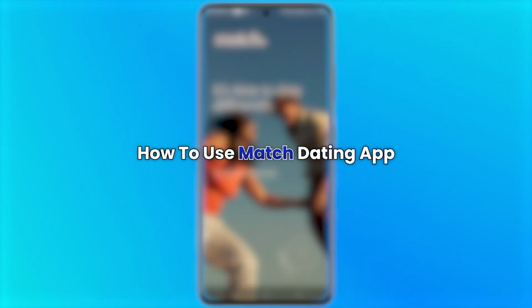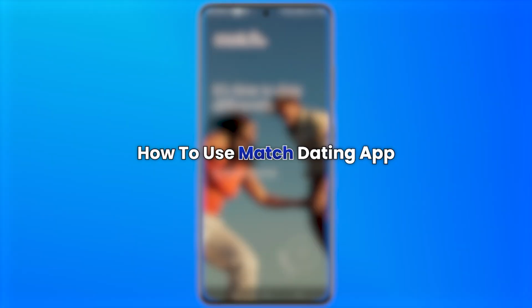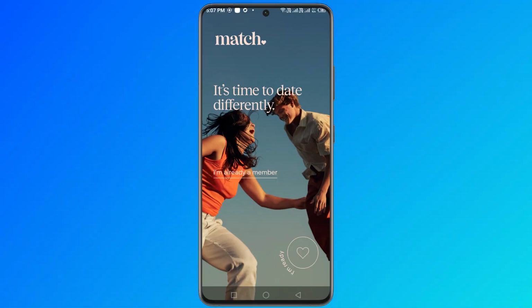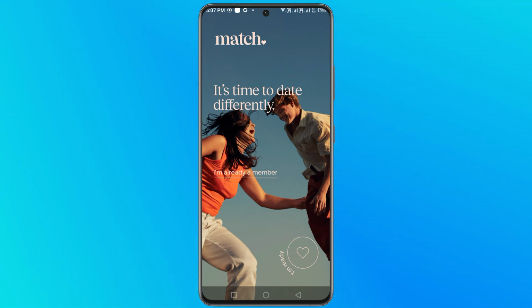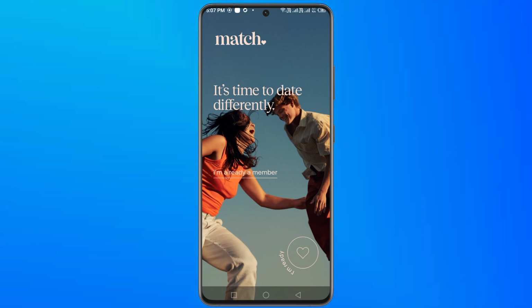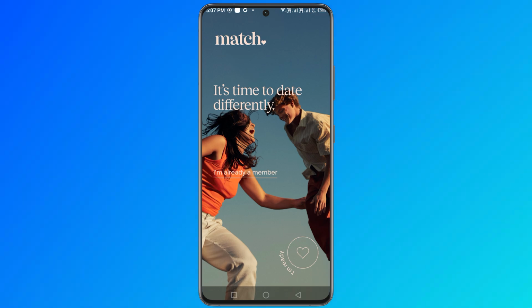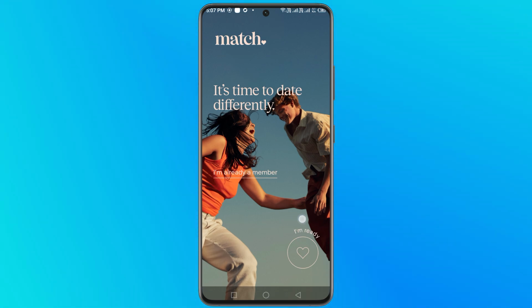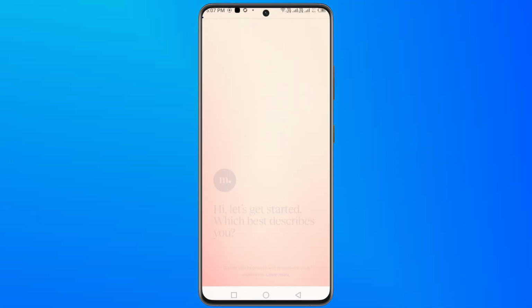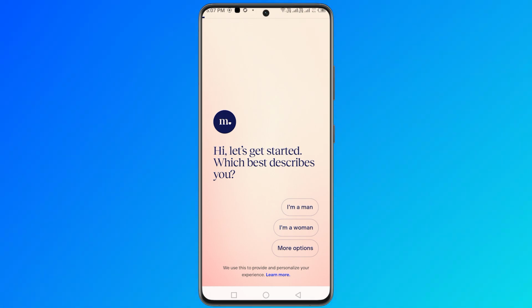Hello everyone. In this video, I will show you how to use the Match dating app. First, open the Match app on your phone. Once the app opens, you will be on the welcome screen. Here, look for the button that says I am ready and tap on it to begin creating your account.